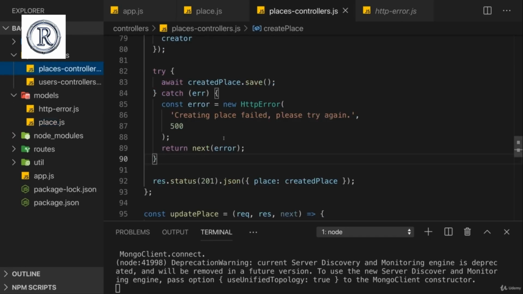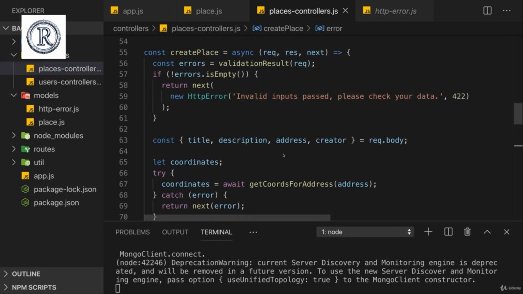We were able to create the schema, to create the model, and to create our document in our database. So C, create from our CRUD operations is completed. Let's now continue with the R, read. So we'll have a look at our GET requests now. So creating places works fine.